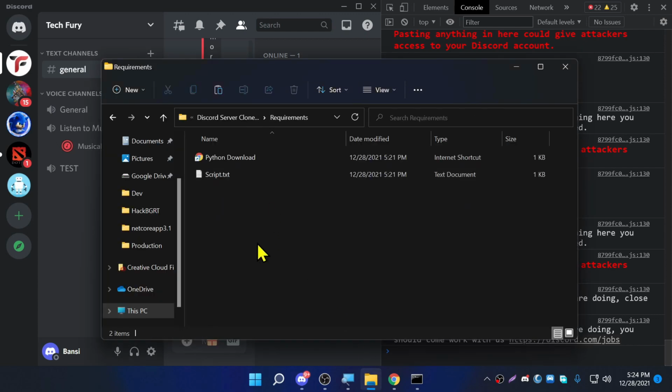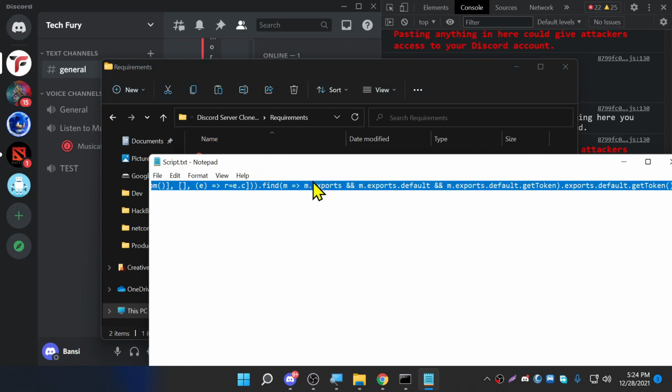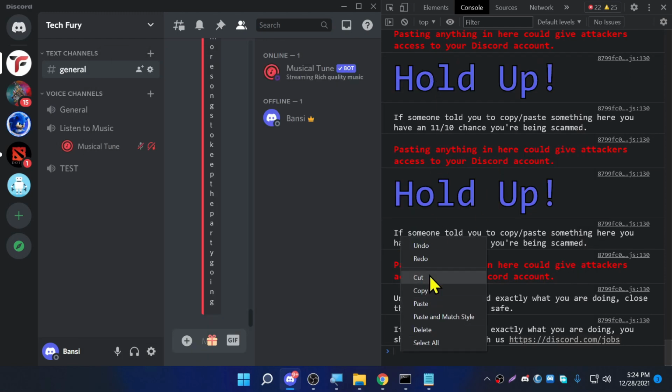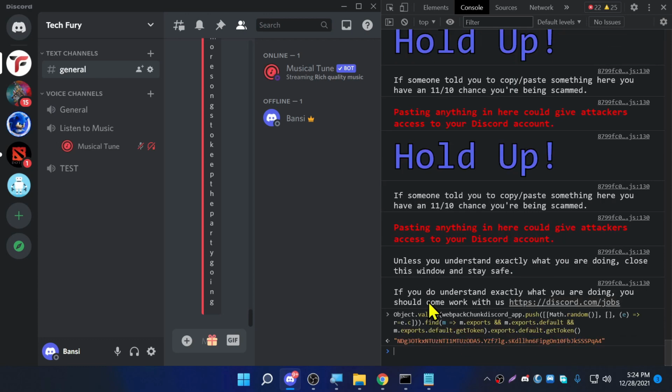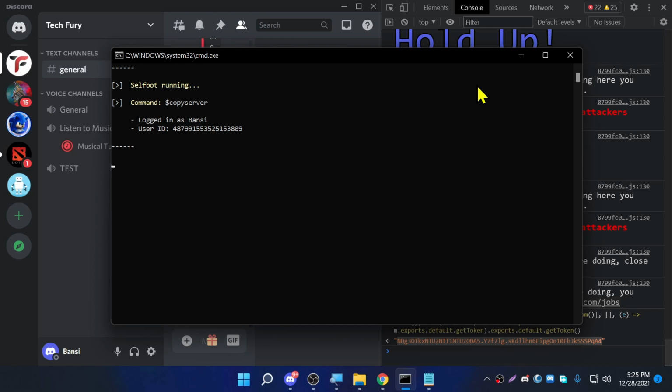Go to the folder, and in the requirements folder there's a file called script. Open that file and copy all the text. Paste it here in the console section and press enter. It will show you your token. So copy this token and paste it here. Just right click the mouse and it will paste here. Now press enter. It will ask for a prefix. If you type that prefix in the chat, it will clone that server. So I'm going to put this mark, dollar mark. Okay. Logged in as Bunsy, user ID, all things are there.